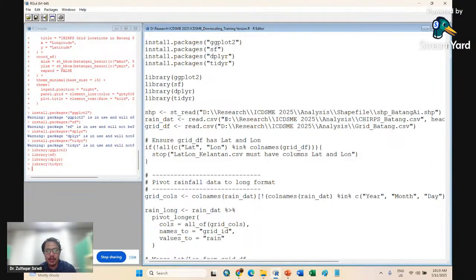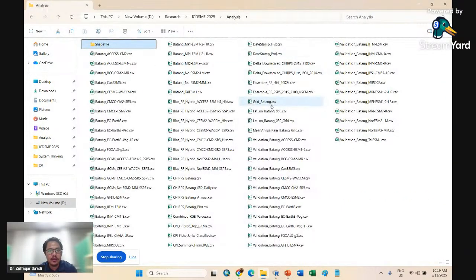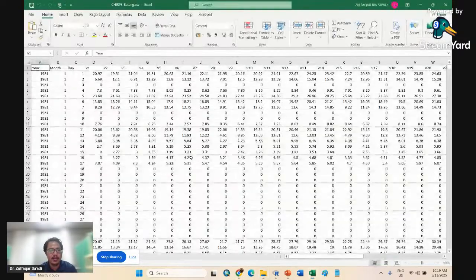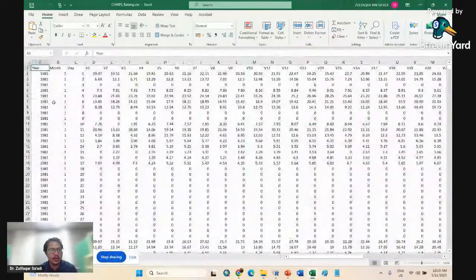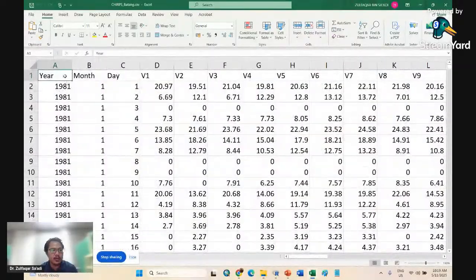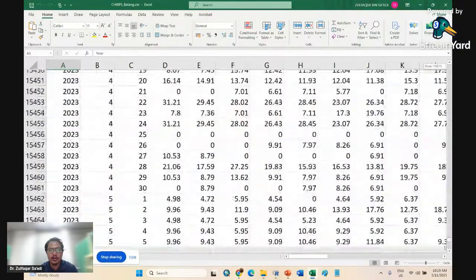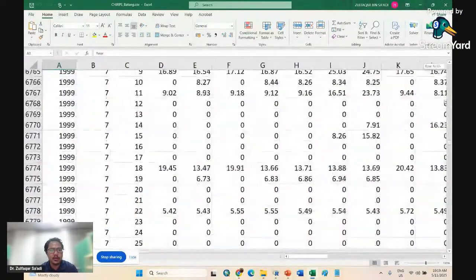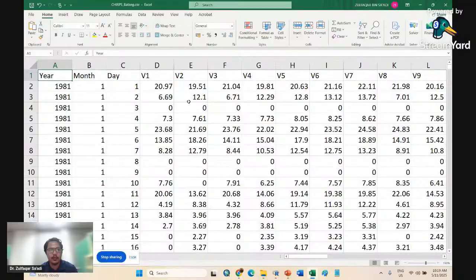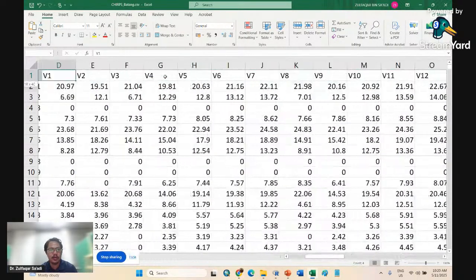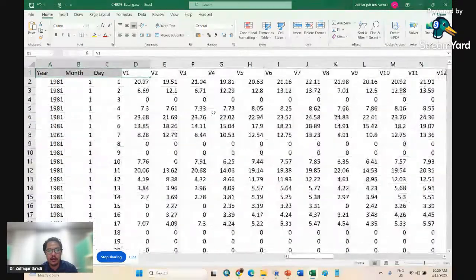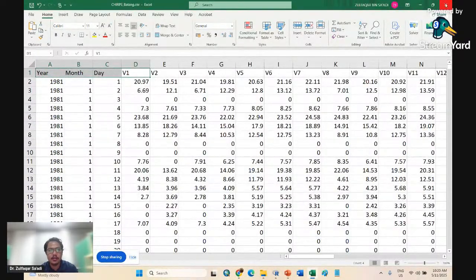And then the same thing you do for chips Batang. So chips Batang here in analysis, you can see, is actually rainfall data for that Batang I. You can see the data is from 1981, year, month, and day until 2024, and it has V1 until V44. So there are 44 grid points for Batang I that we have extracted the rainfall data. So this is grid Batang.